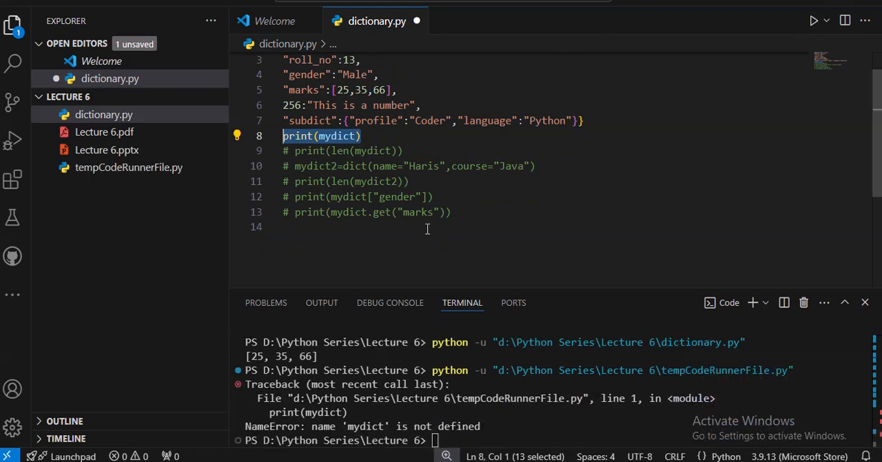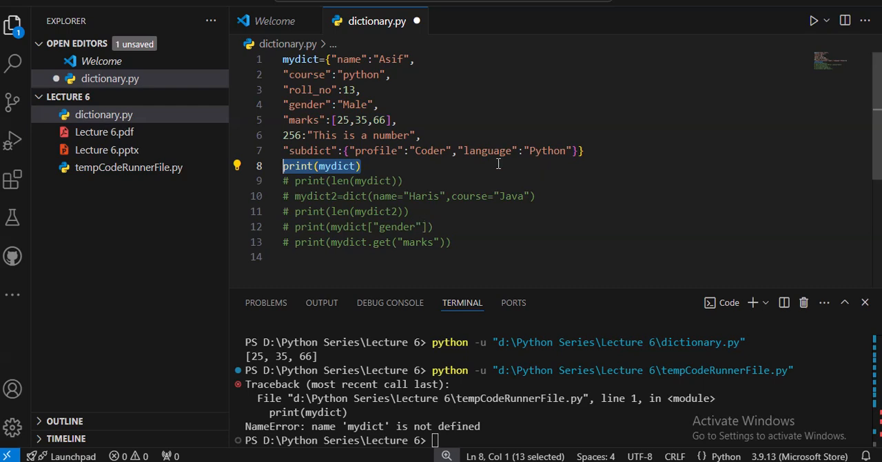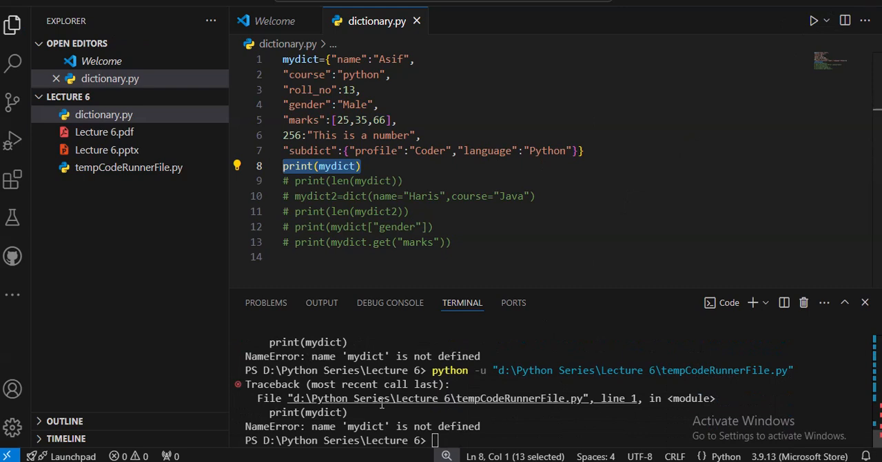my dict is not defined. Why? I have to save it first. Now I will execute it. Why is it not working? My dict is not defined.